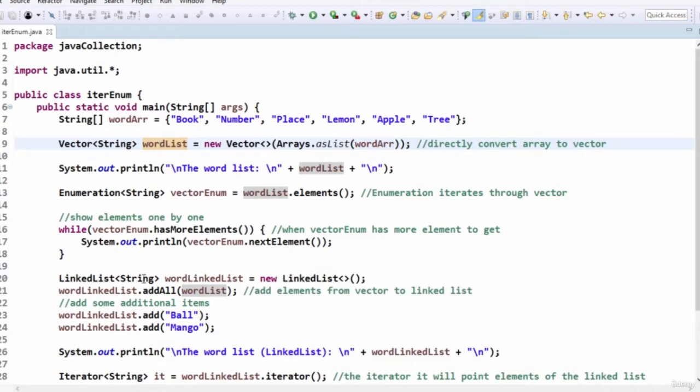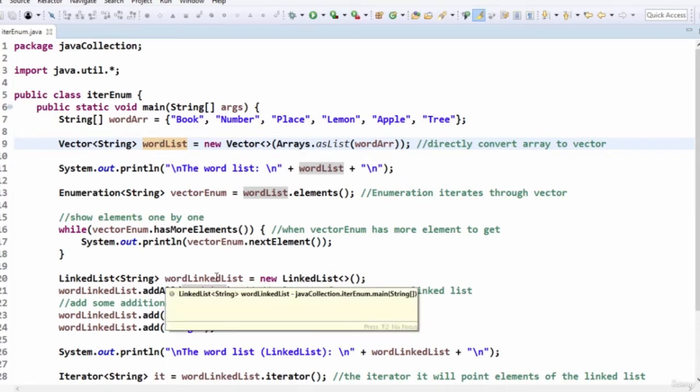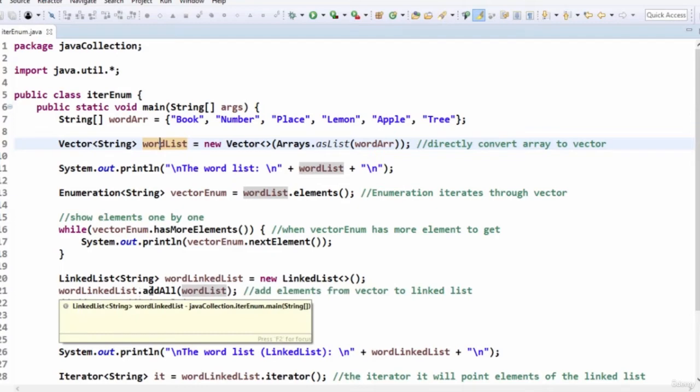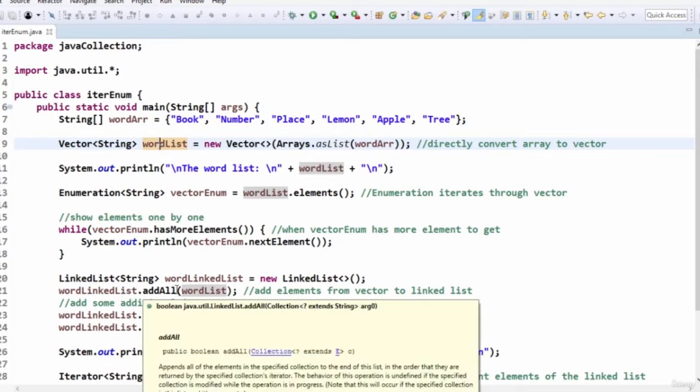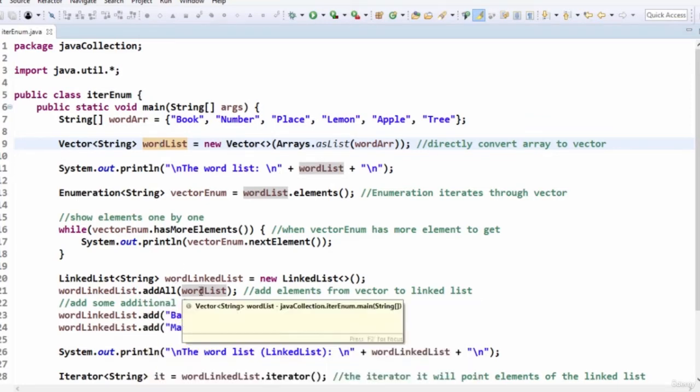So linked list class object is wordLinkedList is equal to new LinkedList. There is a constructor we are calling, and this linked list will be holding the string objects, and this wordLinkedList dot addAll, that is a word list. So word list is nothing but the vector class object, and we are passing this one as input argument to the method addAll. In the previous video also we used this particular method addAll here. So all these elements within this vector object, that is the word list, will populate this wordLinkedList, that is the linked list class object.